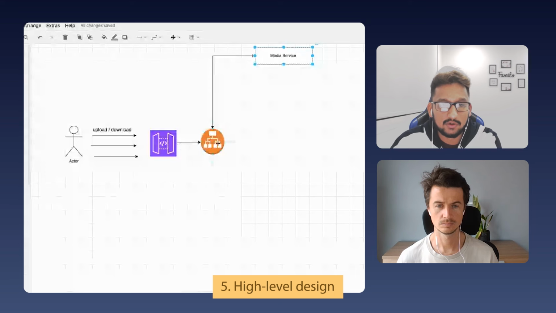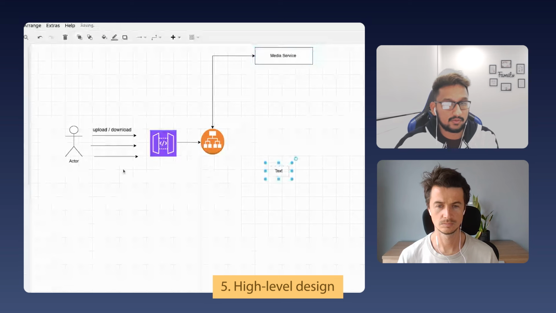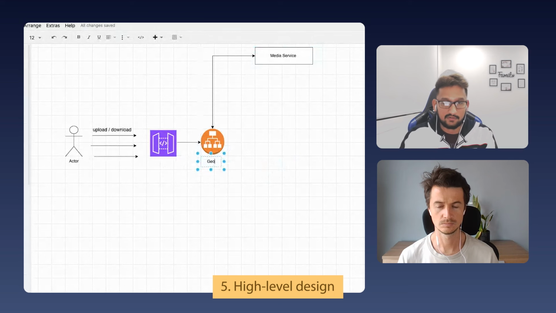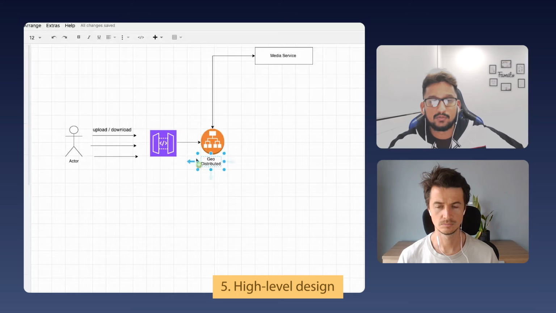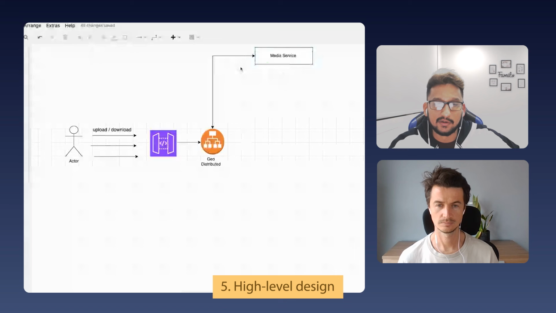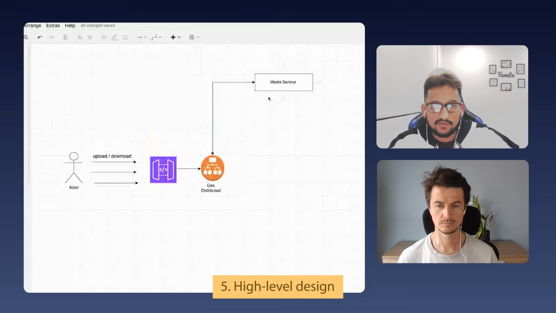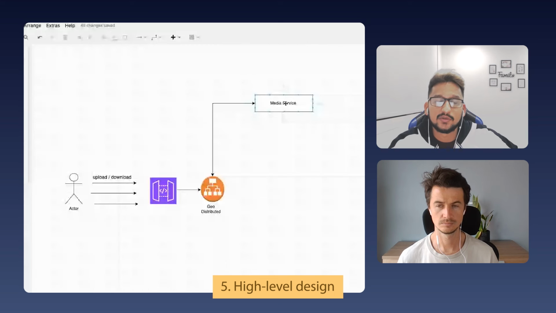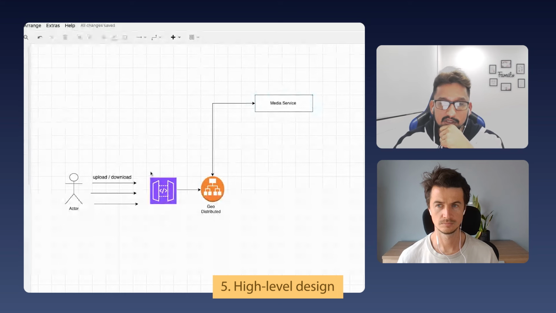Then the request can go to the load balancer. I'd like to mention one thing which we talked about in the non-functional requirements, which is geo distributed users. The load balancer is geo aware and should be able to distribute the request to the nearest servers for doing the work. And you have this media service. The responsibility of the media service is basically serving these requests of uploads and downloads.